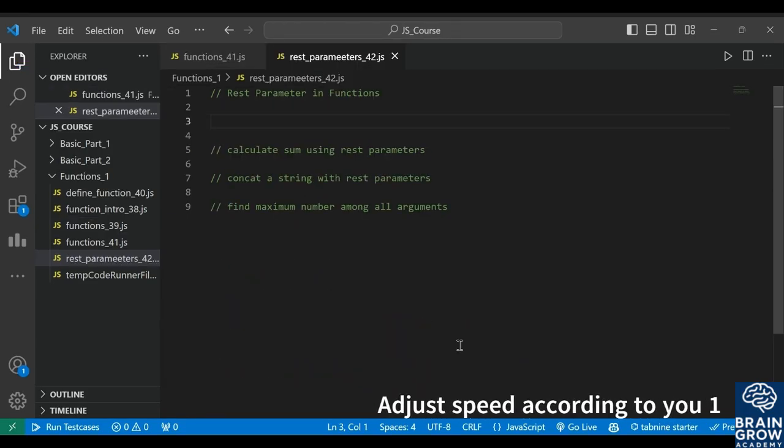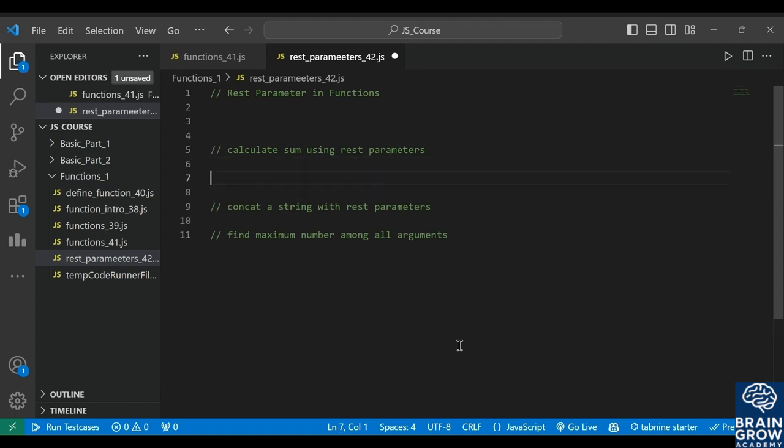Hello everyone. In this video, we will discuss what rest parameters in functions are and when to use rest parameters. When dealing with functions that need to handle an undefined or large number of arguments, you can use rest parameters. So first of all, let us create a function and then calculate sum.